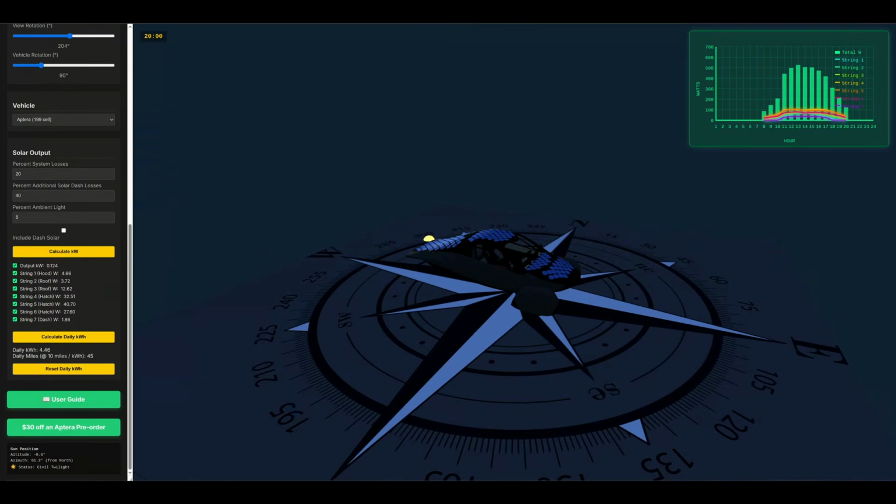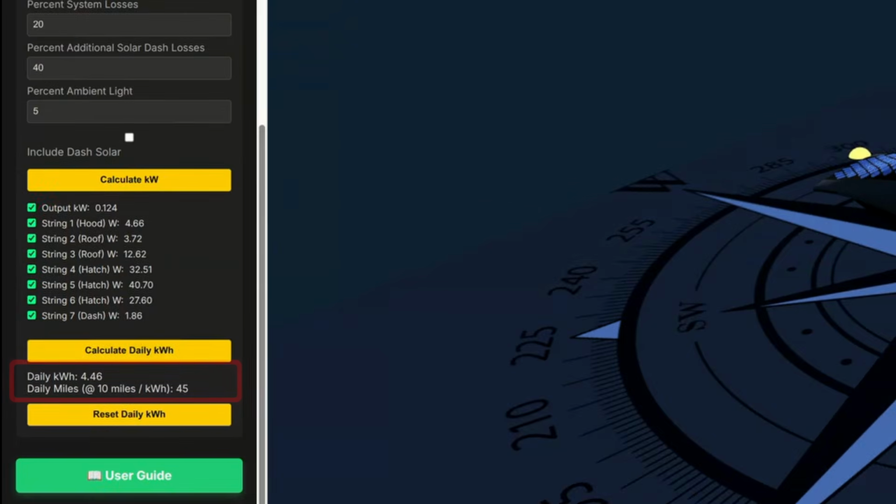Overall, these two sets of validation data demonstrate pretty good consistency between the calculated output and the actual vehicle solar performance. You can see that the calculator also outputs the daily miles generated using the target vehicle efficiency number of 10 miles per kilowatt hour and supports their stated goal of up to 40 miles per day with solar charging. We will know for sure if this 10 miles per kilowatt hour is accurate once Aptera Motors releases their validated efficiency numbers in the future.